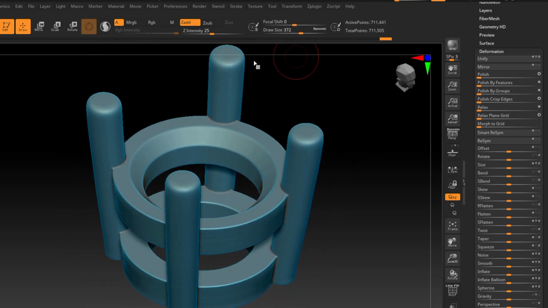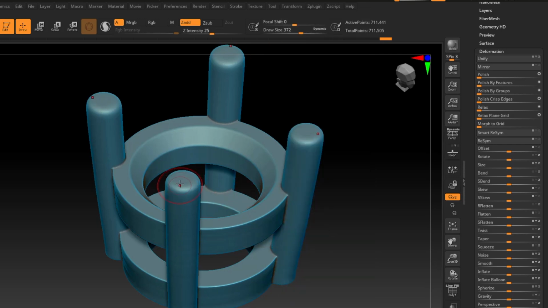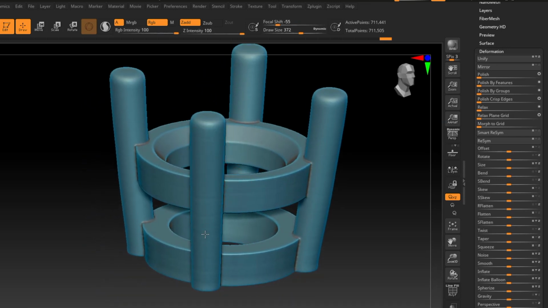So I'm going to turn on symmetry since I've got 4 prongs. So go into the transform palette, click activate symmetry. We're going to need this on the y-axis, so deselect X and click on the y-axis. And since we have 4 prongs, I'm going to click on this R to turn on radial symmetry, and click in there and type 4. So now I can clean up each one of these prongs at the same time, and just hold Shift.